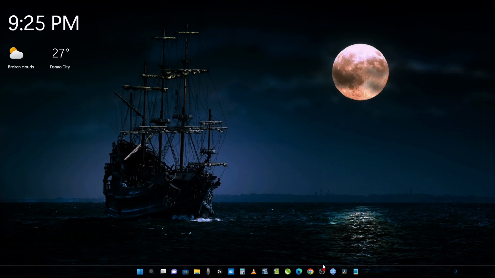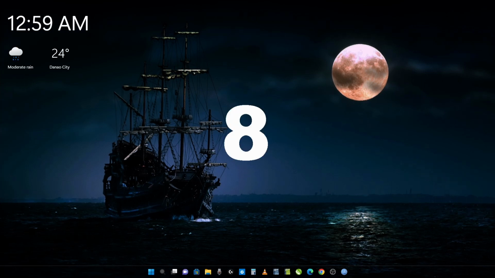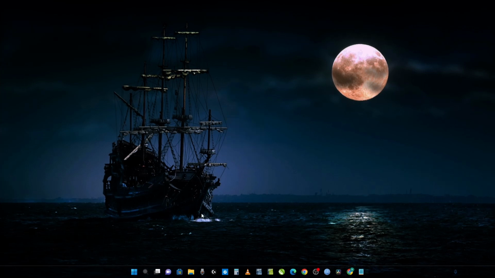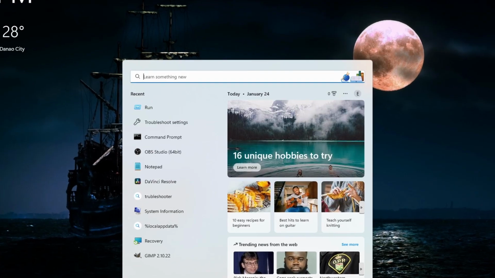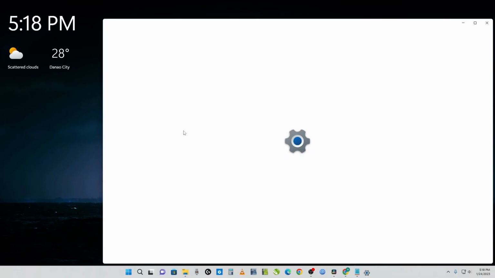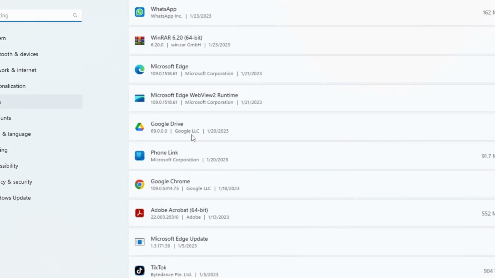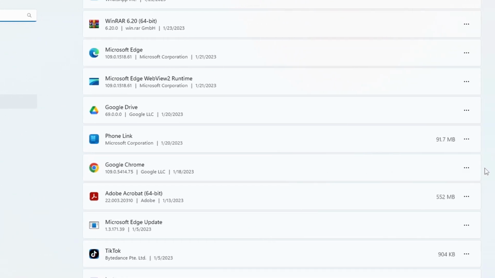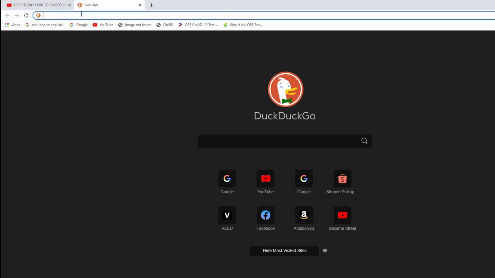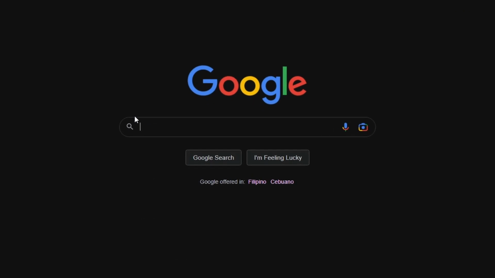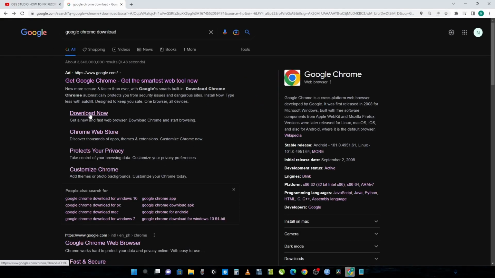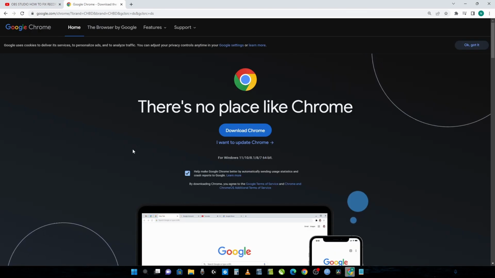Number 8. Reinstall Chrome. Select the search icon in your toolbar. Type in Add or Remove Programs and hit Enter. Search for Google Chrome. Select the 3 dots on the right. Select Uninstall. Open up another browser and search for the Google Chrome app download and reinstall Chrome.